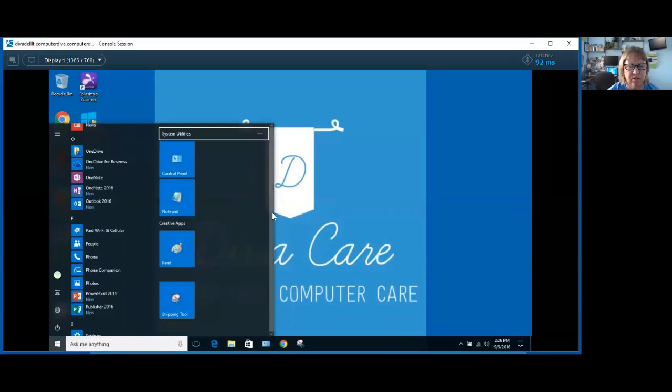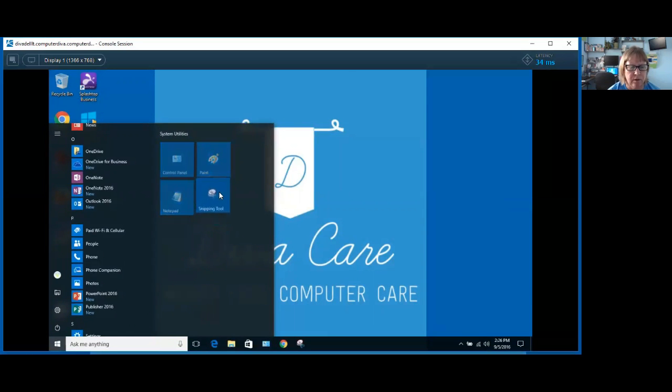I think this is as far as I'm going to be able to contract mine. It won't go any further in, which is kind of annoying. But so anyway, I'm going to move these back up where they were. And you notice when I move them back up here, the whole Creative Apps section disappeared.